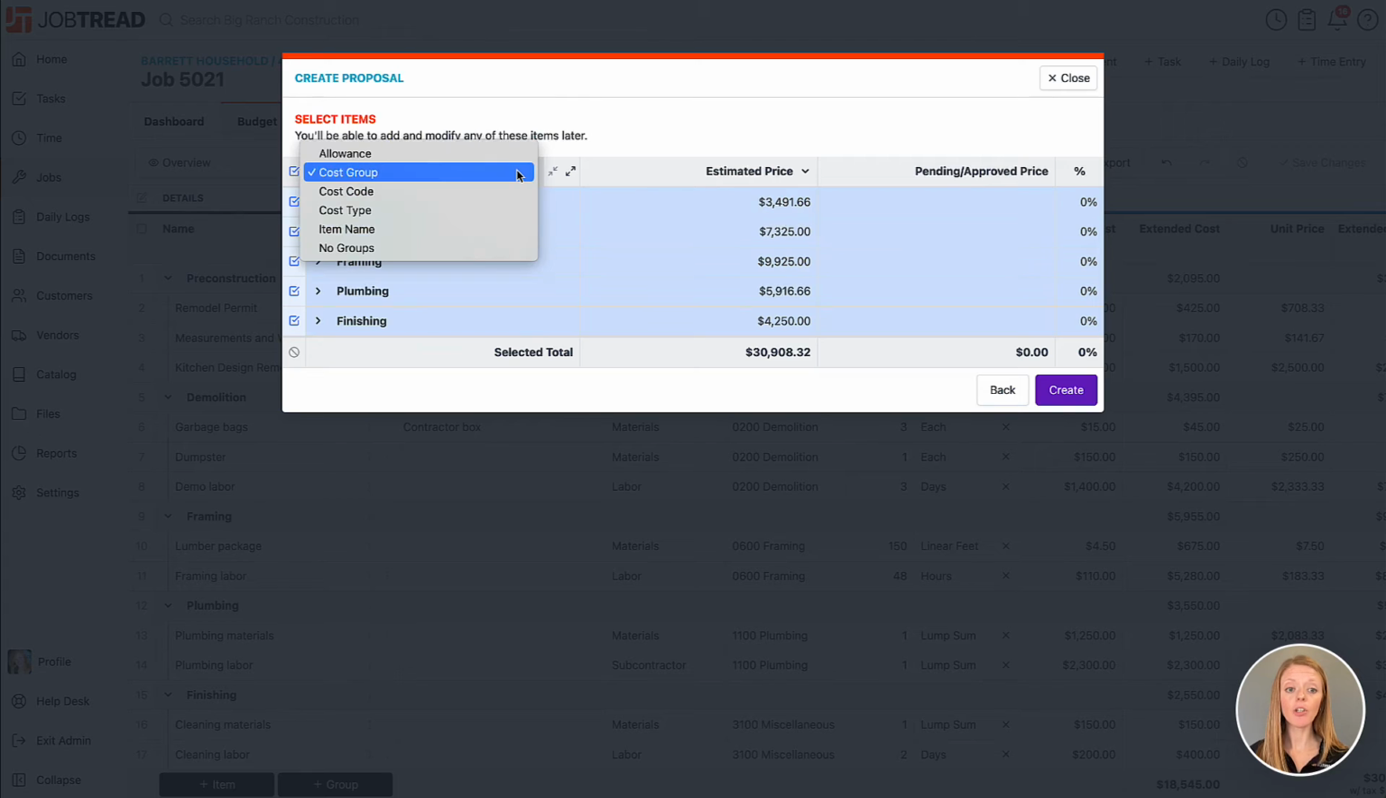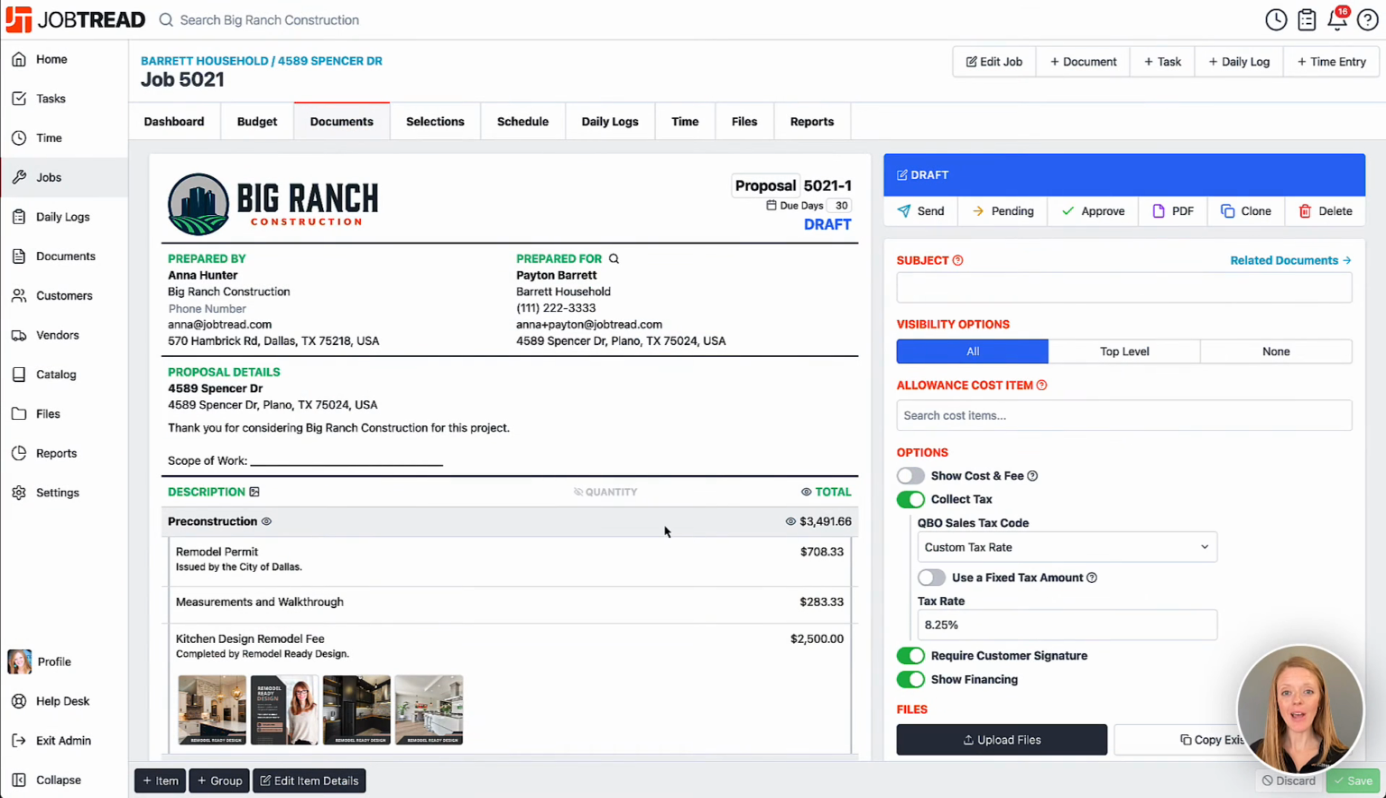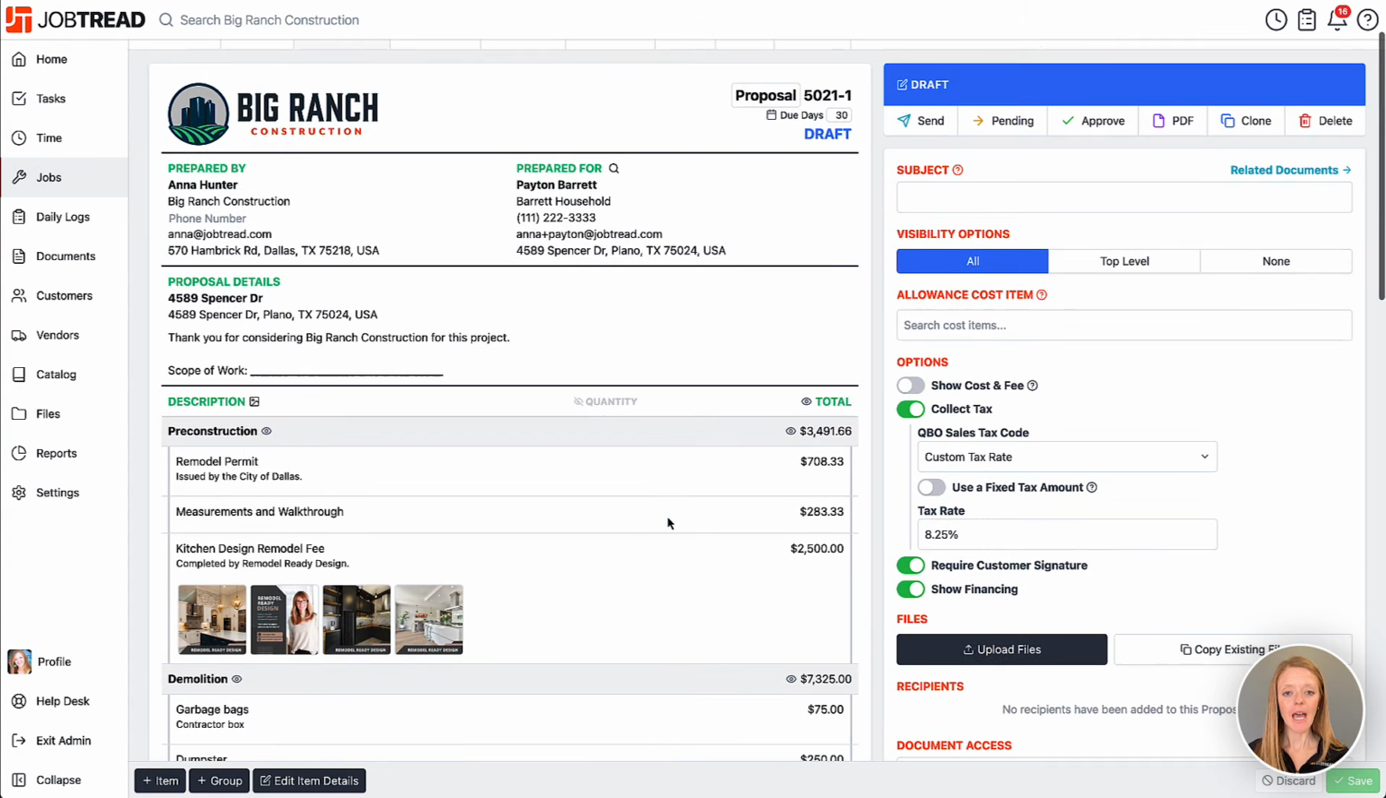Now you can choose how you want your items organized as well as they appear on the document, but we'll go ahead and make sure that we include them all organized by cost group. Click create, and now you have a draft proposal. At this point, all of these fields are click to edit, so you can change whatever you need to.